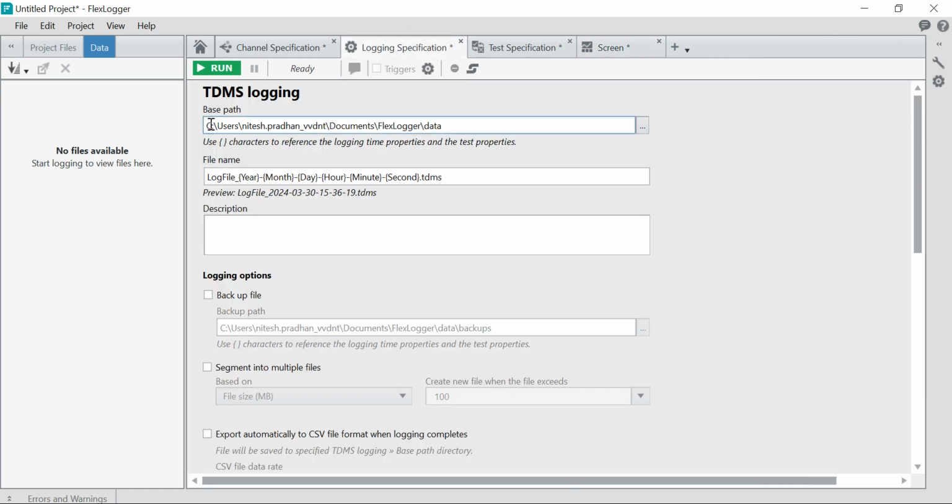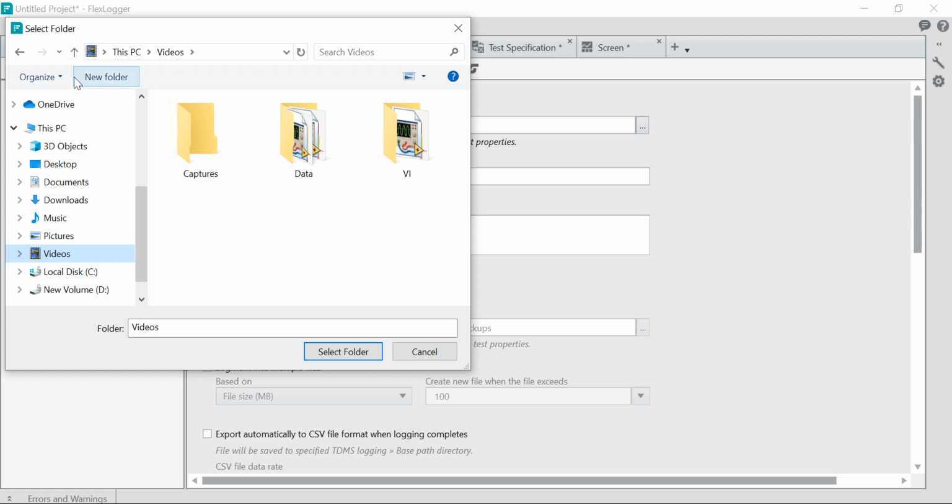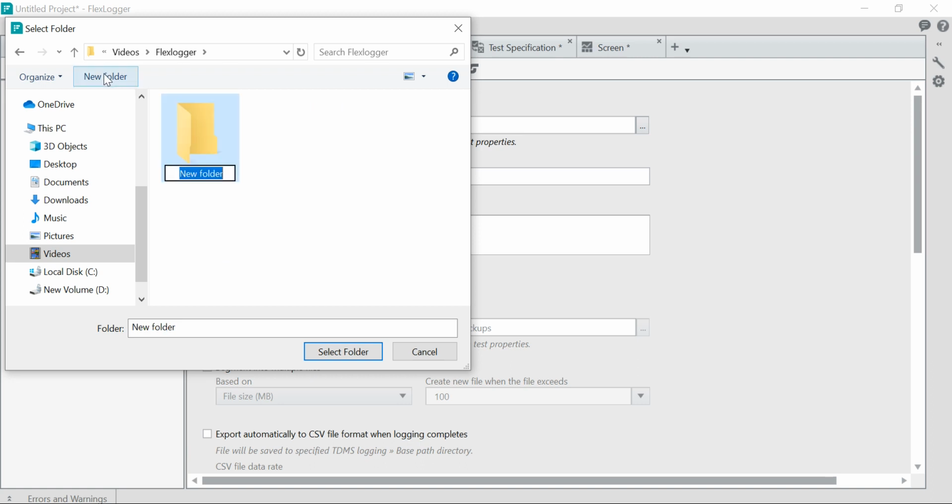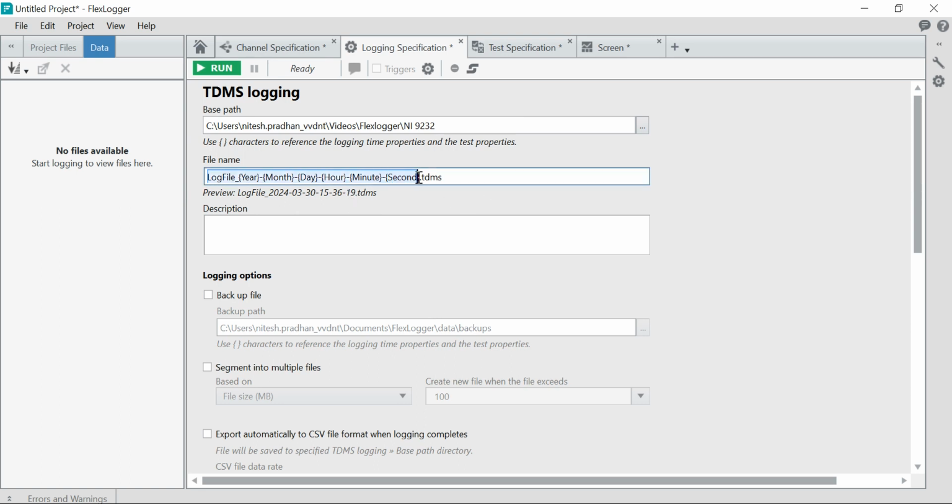Let's come into logging the data. Here, now you can see it is my computer path, but in place of this, I can go to documents. Okay, here, come into my videos section, Flex Logger, come inside NI 9232. Select the folders. I have selected. Now here I am going to change the name: 3 channel sound, sorry, vibration data.